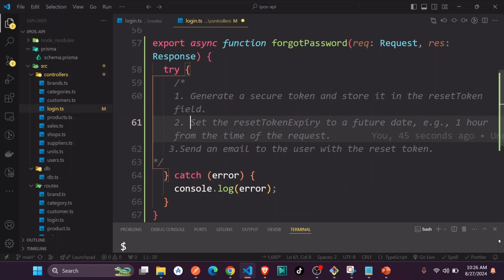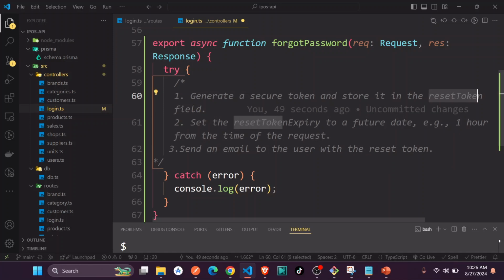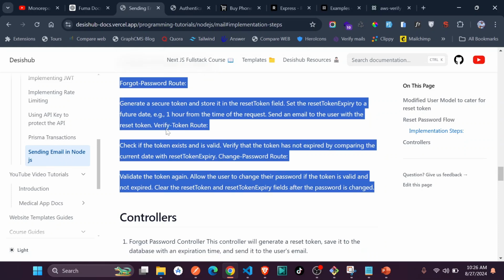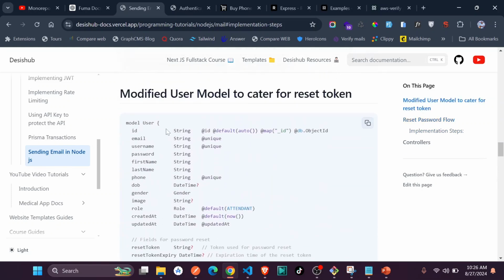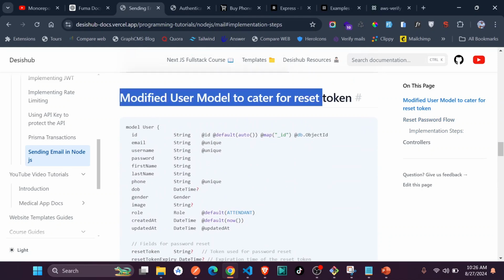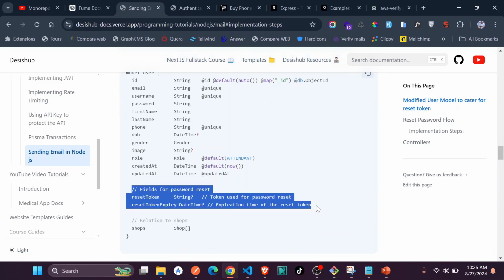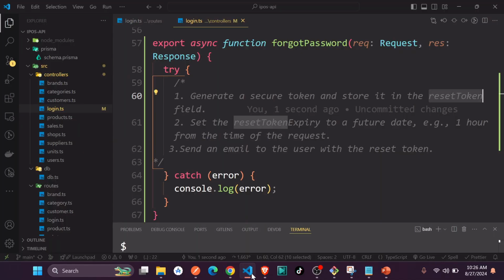And so before we do this, we need to add this reset token and reset expiry in the user. So you can just copy this and this one. Actually, I think I added it here. So if you just go here on the documentation, I've added this, sending the mail in Node.js. Down here, I must have put a user. So you can just see here there is modify user model to cater for reset token, and we just need to add these 2 fields here. So you just copy these ones and let's take them to the user.